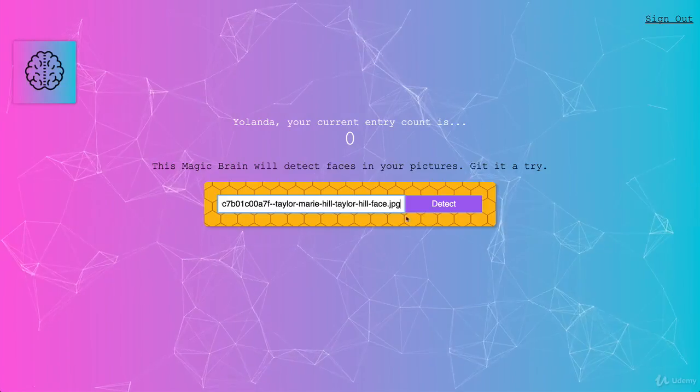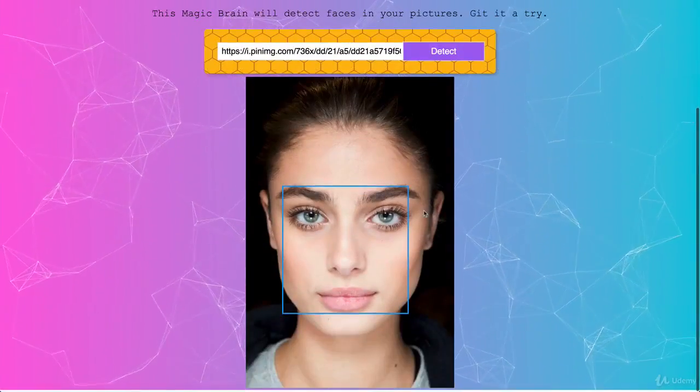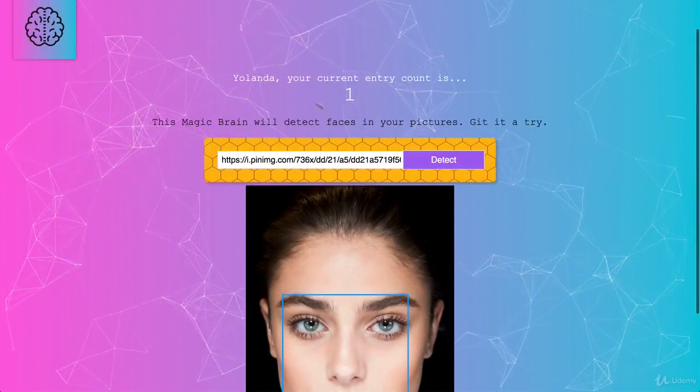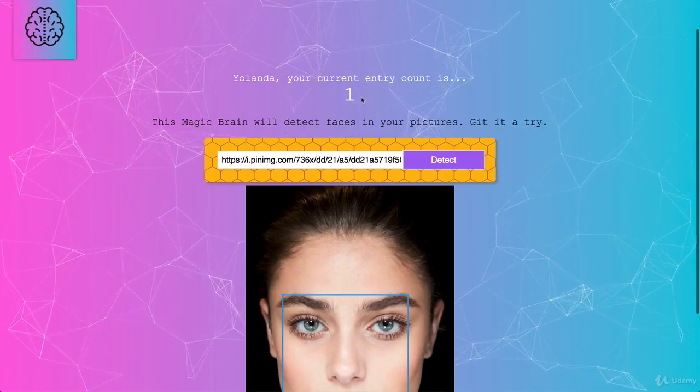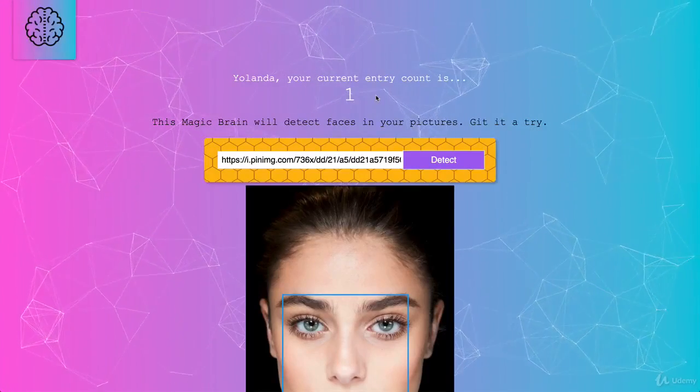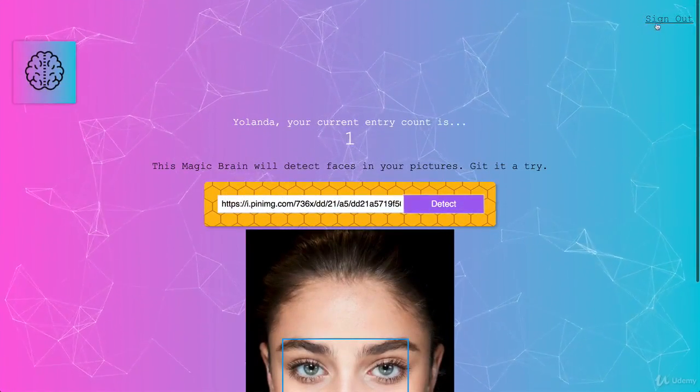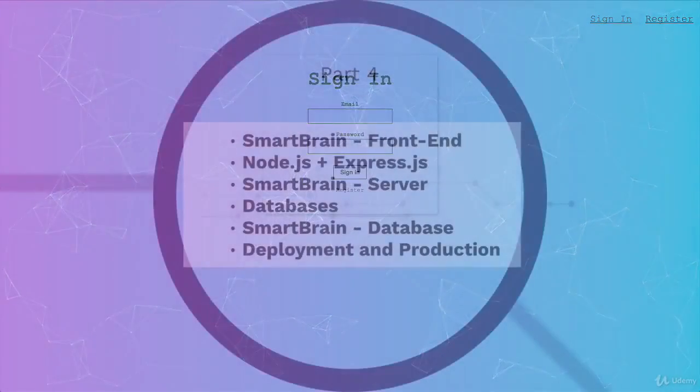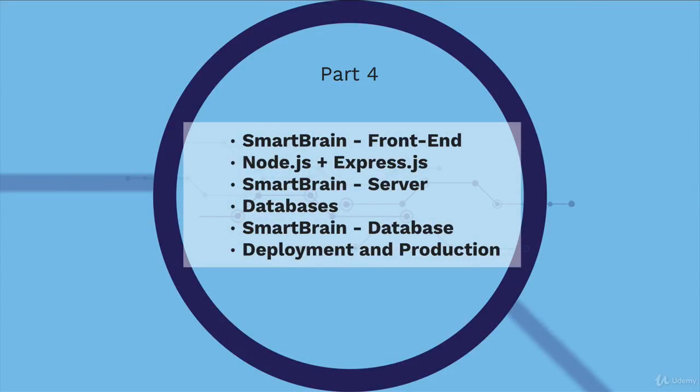You submit a URL, and using a machine learning API, we're going to detect to see if in that photo there's a face, and then detect where that face is with a square box. We're going to create a sign-in form or registration form, and it's going to be really impressive. Something that you're going to be able to use in your portfolio and impress future employers or clients.